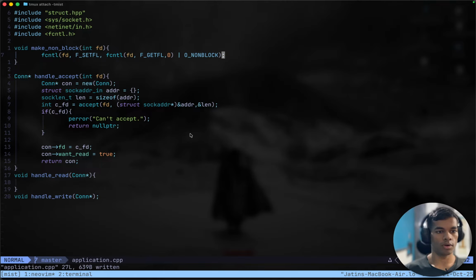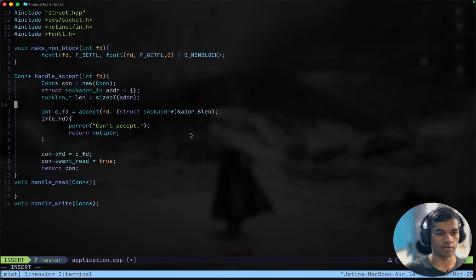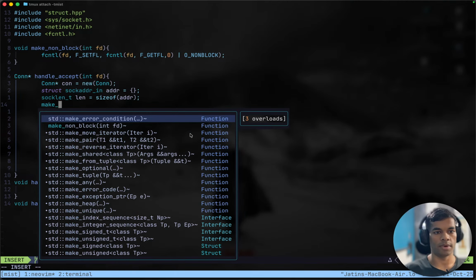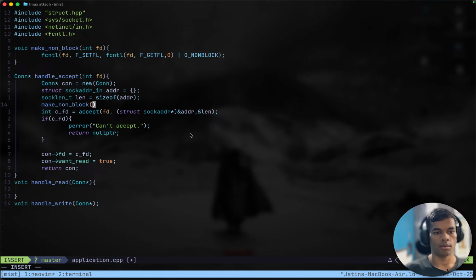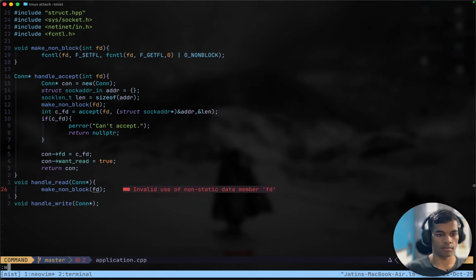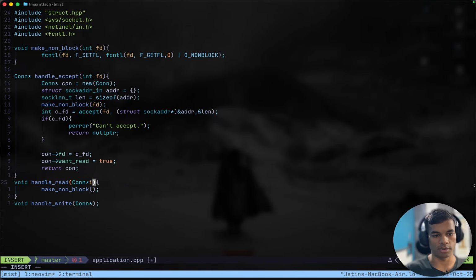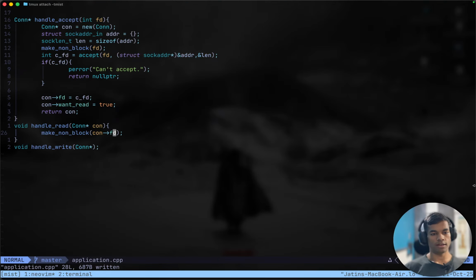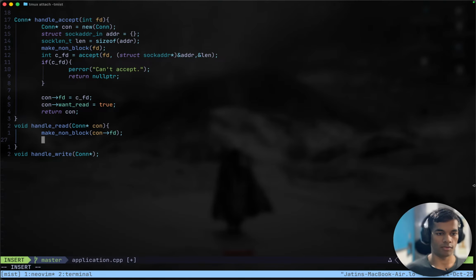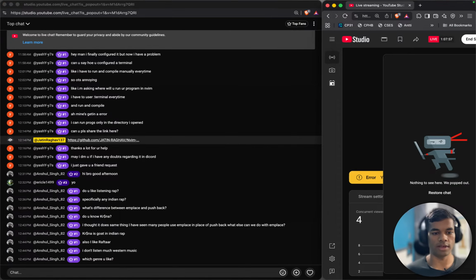Cool. So before calling any of these functions, we can just make this file descriptor non-blocking. Makes sense. And here, instead of passing in this file descriptor like this, connection, we have to get the file descriptor from this connection fd. Yep. Now we have made the file descriptor non-blocking. Now we have to read from this thing, however much we can read.